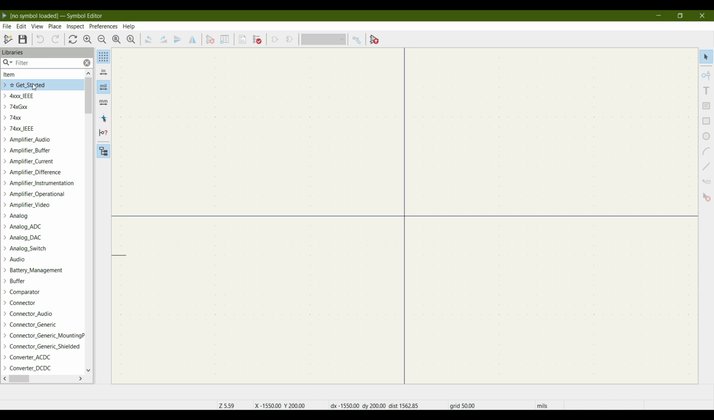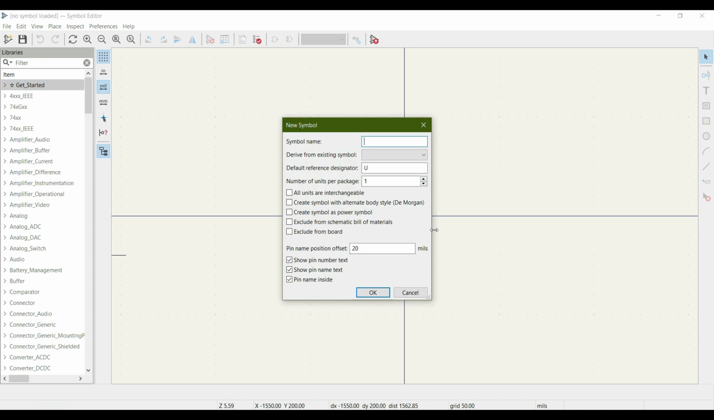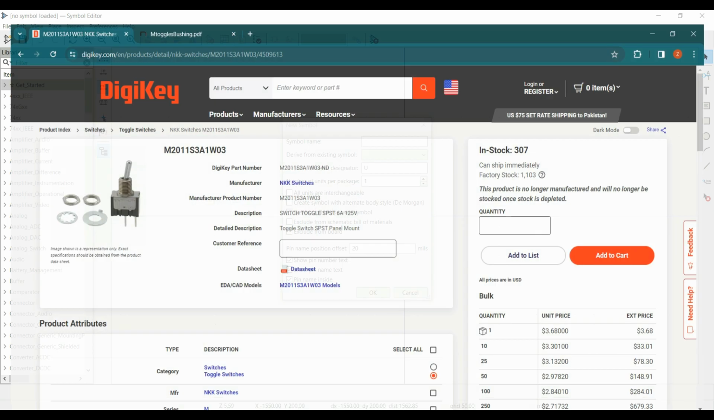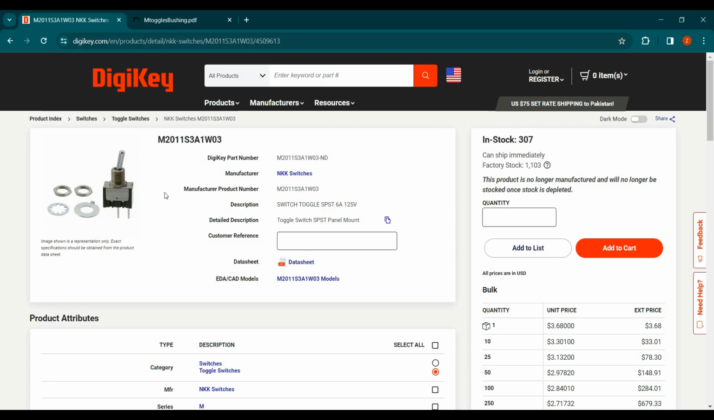In order to add a new symbol, right click over here and click this new symbol, or hit N on your keypad. So let's click on this. It asks for a symbol name. Let me show you the symbol that we are going to design. It is this switch, which you can see over here on DigiKey. This is the part number of the switch for which we are going to design our symbol.